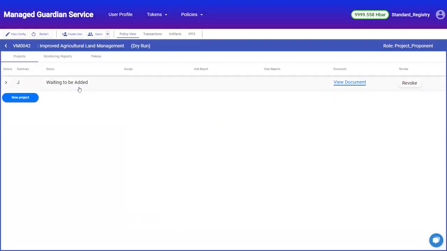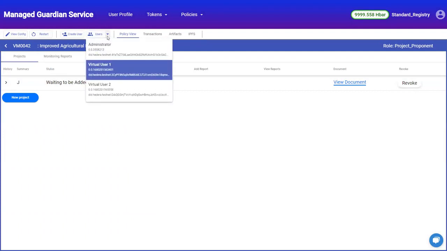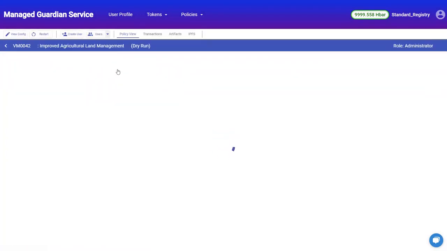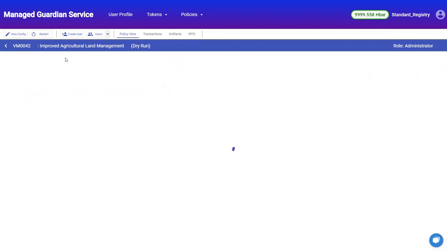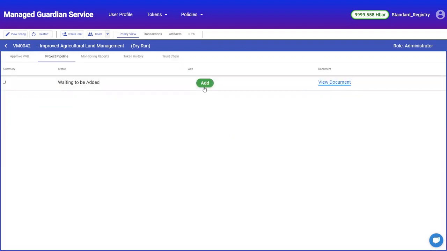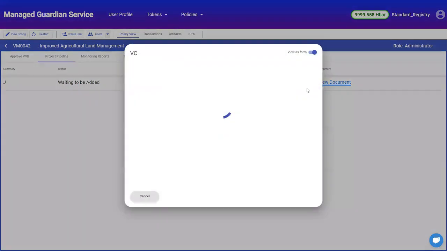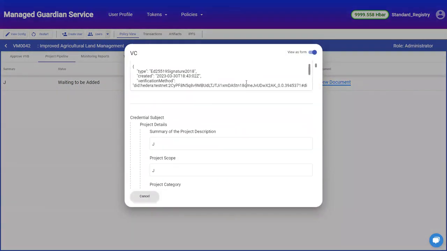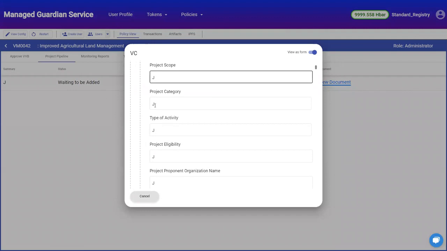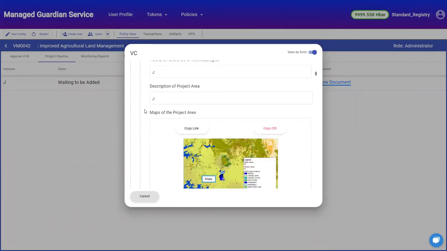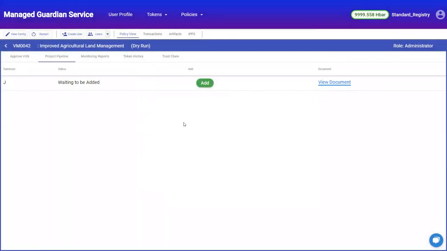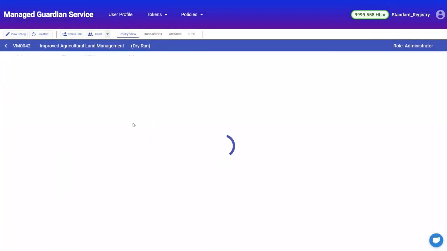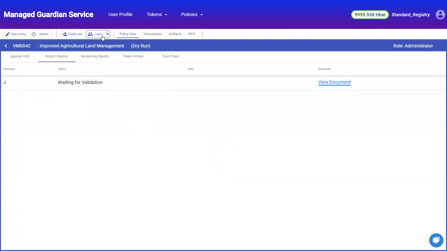And now the status says waiting to be added. So this is where in our workflow, Verra would have to add it to the project pipeline. So we're going to our standard registry and selecting project pipeline. We could click add. You could also see the document here, all the information that was just input there. You'll see it reflecting here. You'll also see your maps that were input. You could click add. And now waiting for validation.